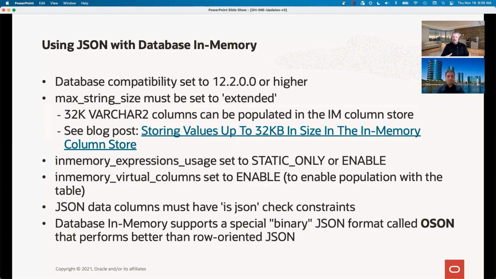And then in 12.2, we introduced the ability to populate that JSON data in the column store. This is where we use in-memory expressions to leverage this, and this is since 12.2. That's what we talked about in the JSON AskTOM session, so I'm not going to go too far into all of that. We do talk a little about OSON, which is one of the ways we get big performance benefits, by being able to use a binary version of JSON. That's not a lot different than the binary XML we had before, but JSON's taken over and is much more popular to use.